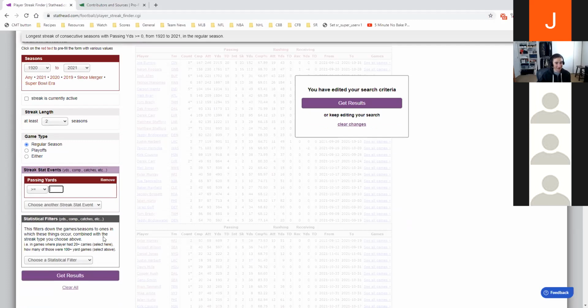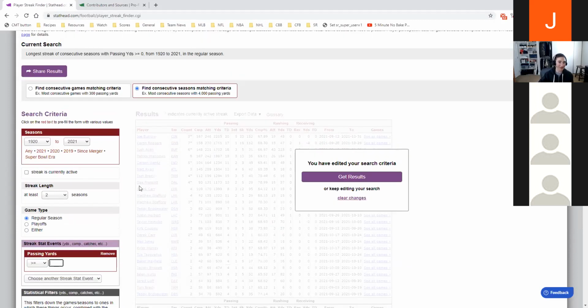This box right here is a little bit more complicated. It's if you want to do multiple overlapping streaks with multiple criteria, you would use this box as well. But I'm not really going to get into that because that can get a little bit confusing. So the important thing to know about the streak finder is that you're going to want to just focus on this purple box right here when you're setting your filters.